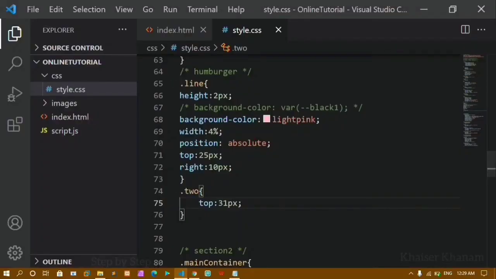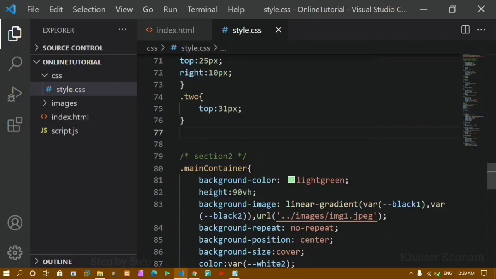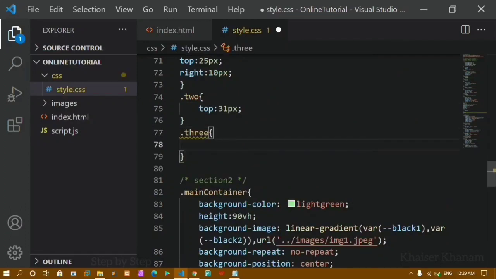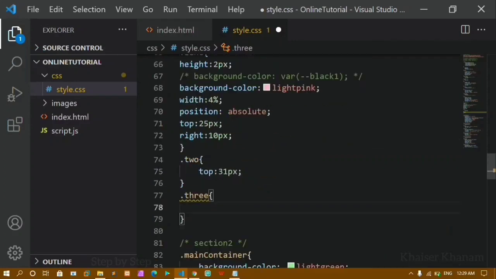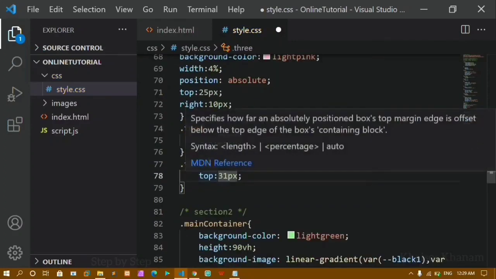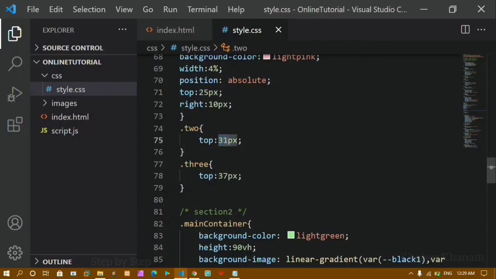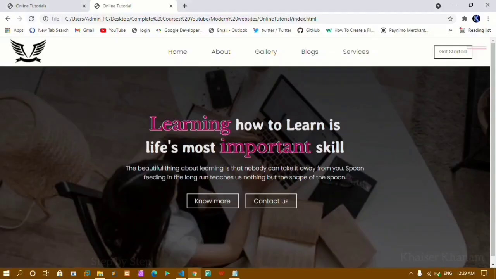Okay, for the third line I'll come here. I'll copy this class, and here I'll be pasting that class. You can directly copy the icon, and you can use that hamburger icon. I'm just explaining how to create it. If you want to create your own hamburger, you can just do it like this. I'll copy this top, and here I'll be pasting that one. Instead of 31, I'm going to give 37. I have just increased by 6 pixels: 25 plus 6, 31 plus 6, 37. Now if I refresh this one, you can see I'm having this hamburger here.